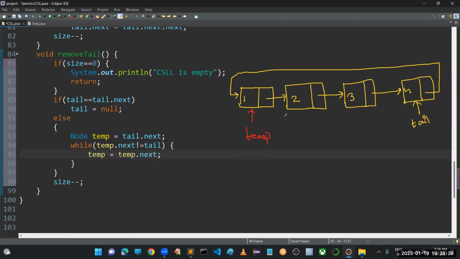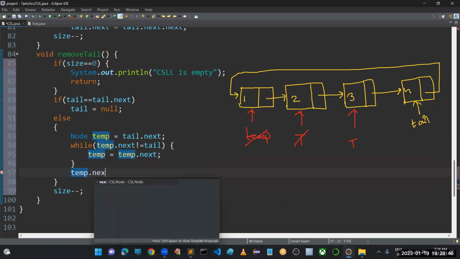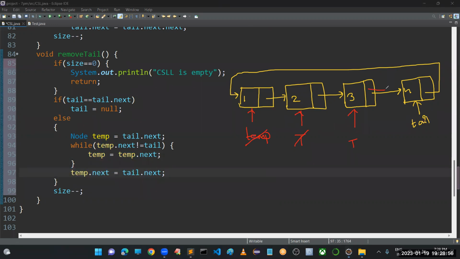Is it a tail node? No. Then your temp will become this one. Is it a tail node? No. Then your temp will become this one. Is the next node the tail node? Yes. Then it will stop here and come out from this while loop. After coming out from this while loop, your temp.next field will become tail.next field. That means this one.